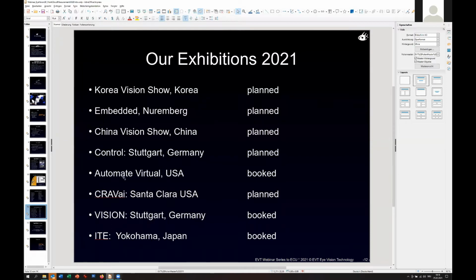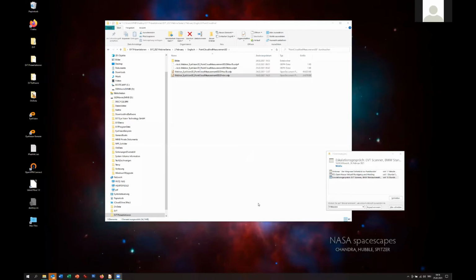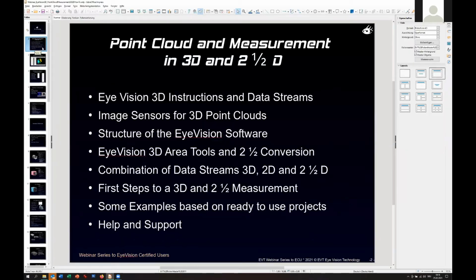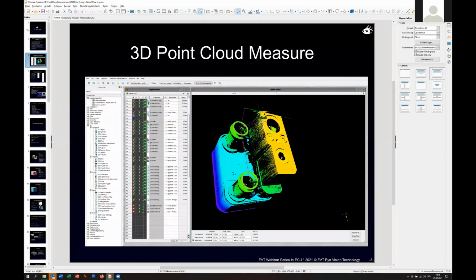Yes, so let's go to our presentation from today. And I just told you what I want to tell you in the next few remaining minutes. So at the end, you will see here, this is a screenshot, but you see it live in a few minutes. This is some measurement in a point cloud.